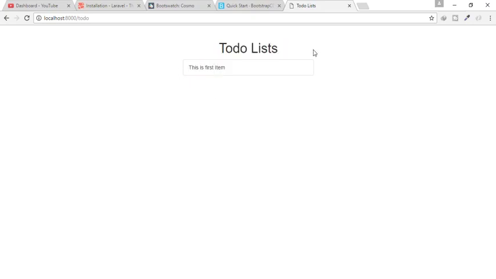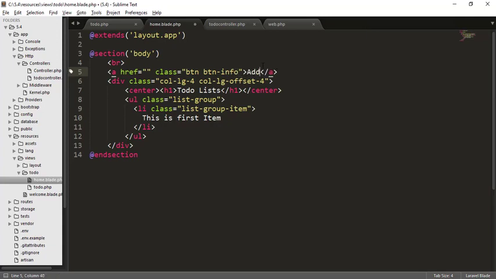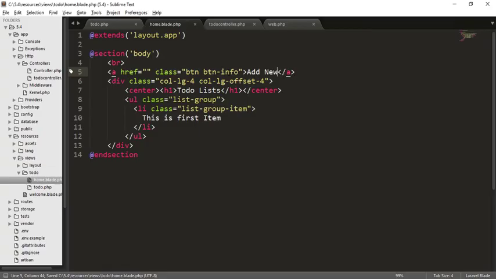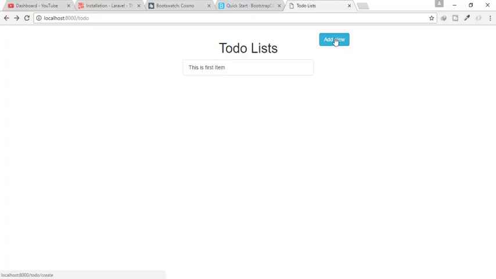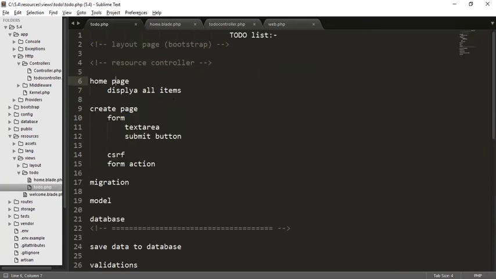But to create a new list item, I must have a button which will have class btn btn-info, and I will say add new, and yes, here is the button, and this button will forward me to todo/create. Since we do not have anything there, just quickly create that create.blade. So we have completed this, and we want to create the create page.